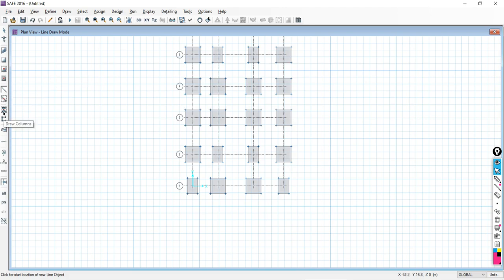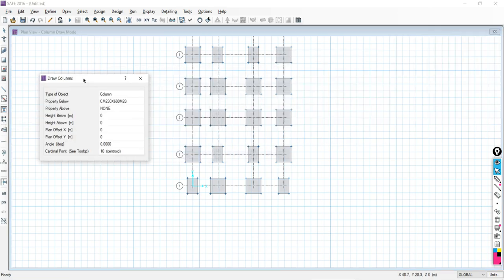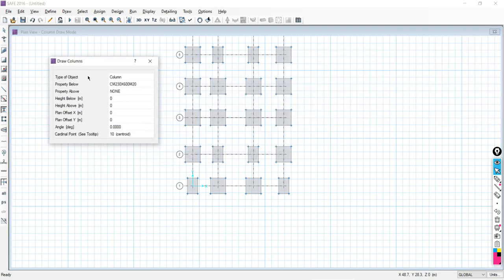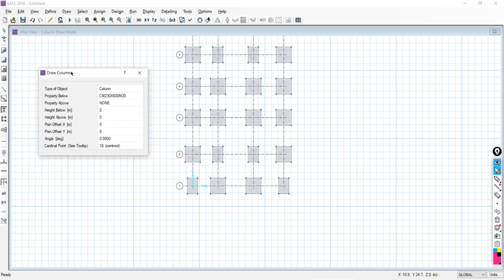Okay, but come to the column. Is it visible? Hello? Yes, sir. Okay, just click over this column. Once you click over this column, this dialog box will open, which will have so many things. Hello? You are with me? Yes, sir. Okay, now try to understand what is actually given in this dialog box. Type of the object, it is column. Okay, very good. Property below, property above, height below, height above. These four things are very important to understand.